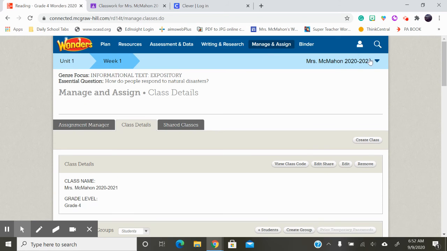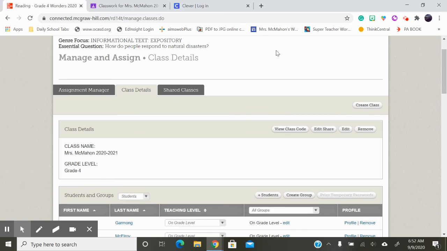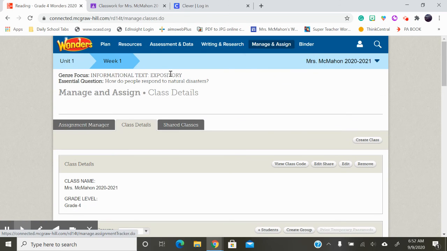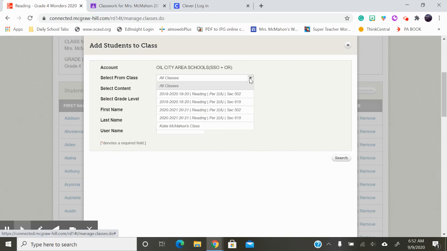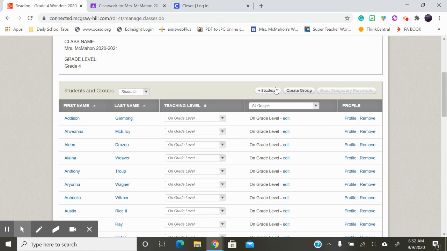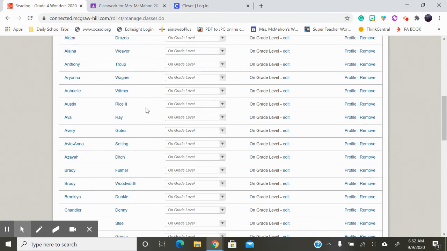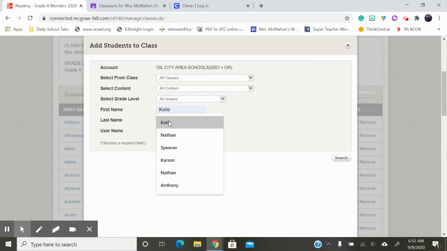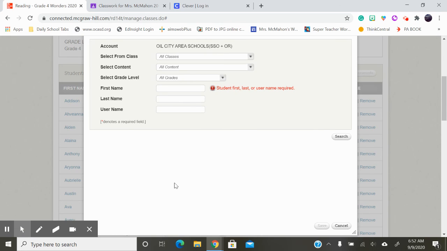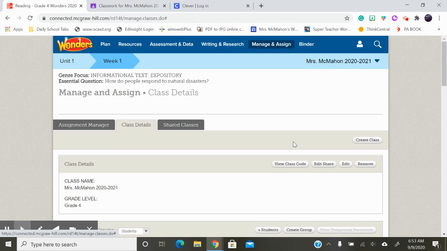But if you already created a class right here, you will go down to class details and you will click add students, and then you can click them from your new sections, and then they will load right in here down at the bottom. If perhaps one of those students didn't get added in, you can click add student, and then you can search their first and last name, and then click search, and then it will show up down here at the bottom. And if it doesn't, you need to contact Bill O'Brien.